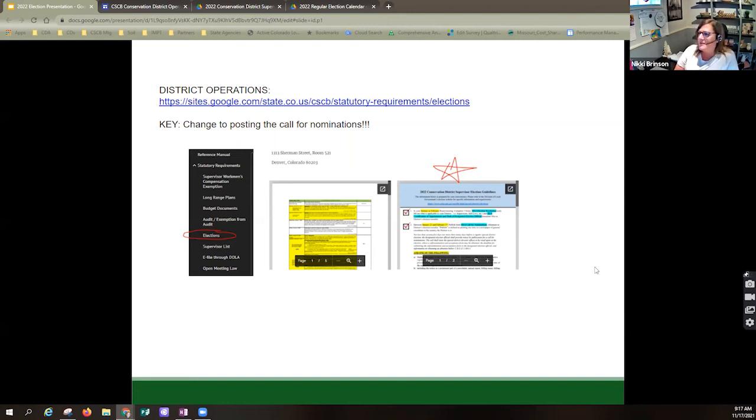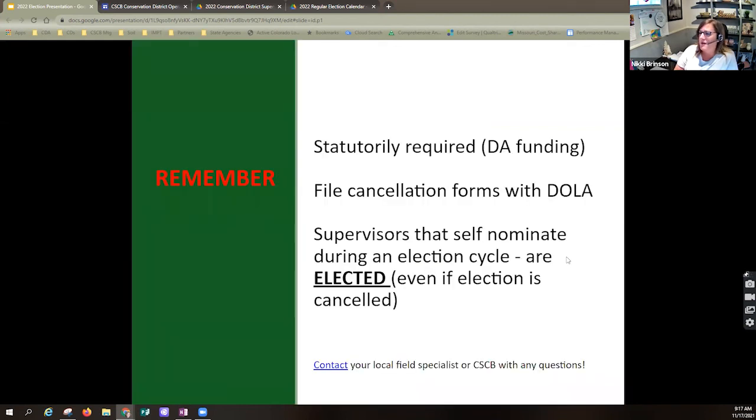So this was just how to get to the statutory requirements and the election page, and those two documents that will probably be pretty useful for you through the election. So remember, you have to go through the process of the election, even if you end up canceling it. It's part of the statutory requirements for direct assistance and other state funding. You file those cancellation forms with DOLA. That's what I use to verify the statutory compliance. And then the supervisors that self-nominate during the election cycle are considered elected. So keep that in mind for your supervisors list. And contact us if you have any questions.